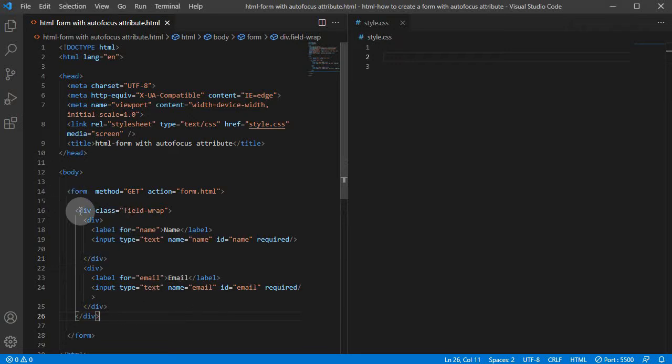So what we have in this construct is our wrapper div with the class fieldwrap. Then we have the nested div that wraps around the label and input for the name. And then we have another div that wraps around the label and input for the email field. And then these two are wrapped by the div with the class fieldwrap. Okay.